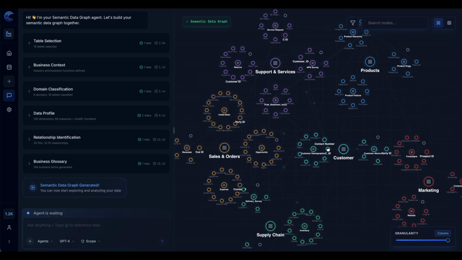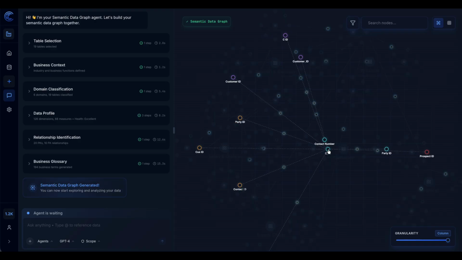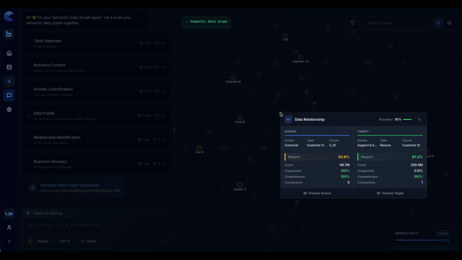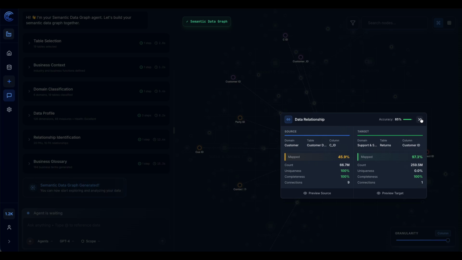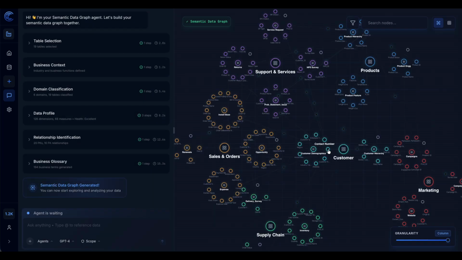If I click on a primary key such as customer ID, you can instantly see all downstream foreign key relationships across the ecosystem. And if you inspect any relationship node, Intugle provides visibility into record-level interactions between the tables, so you can validate the strength and integrity of the relationship before trusting it. No blind joins, no guesswork. For the first time, your data becomes visible and navigable.